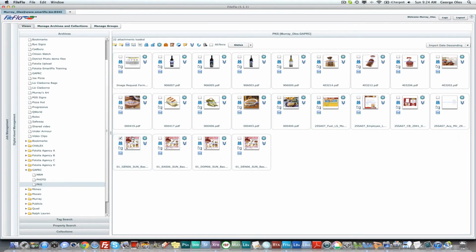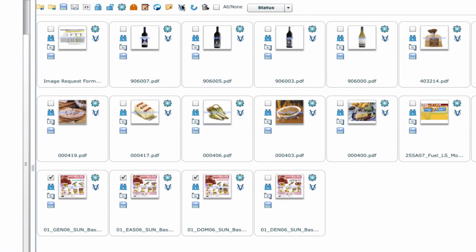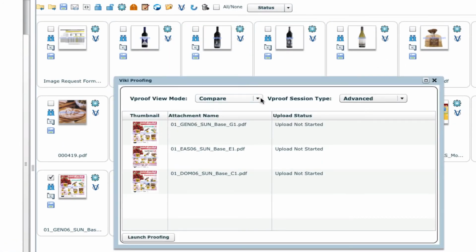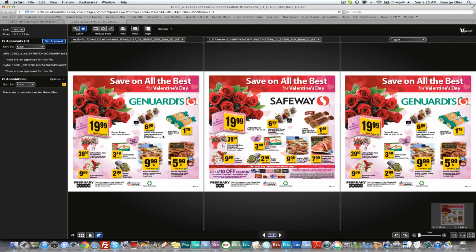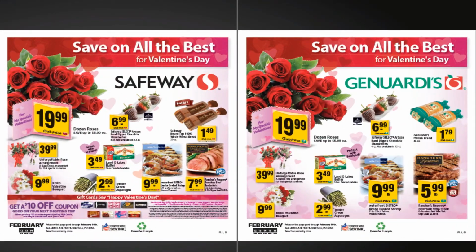vProof from Wiki Solutions is a highly advanced annotation tool for demanding professionals involved in exacting graphic arts production work. In this example, we will compare files against each other using the vProof compare mode. We will launch the file in the annotation mode and see how vProof sets up the comparison. See how easy it is to view the differences between the files as they toggle back and forth.